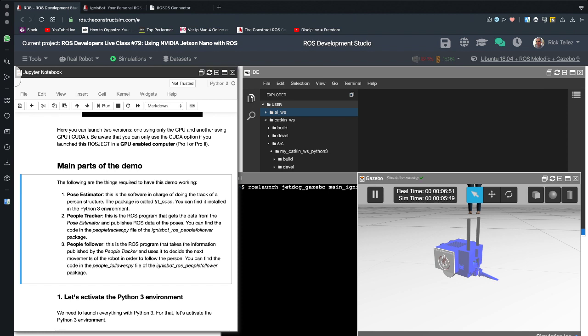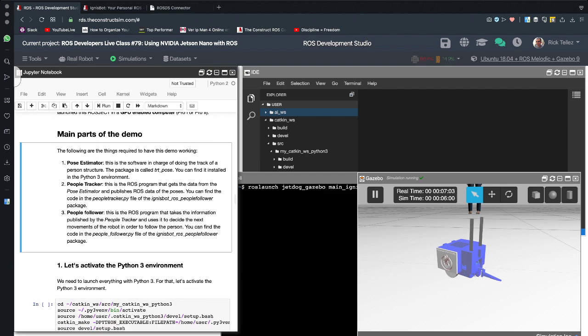You can get this code. It's already provided to you. We are not going to follow it here. It's too much, but you already have it done in this package, and it's this specific Python file. This is the people tracker, which publishes data of the poses. And then we have the people follower, which takes those poses and uses them to convert those positions related to the robot into real commands. You can find the code in this file, people follower, in the IgnisBot people follower package.